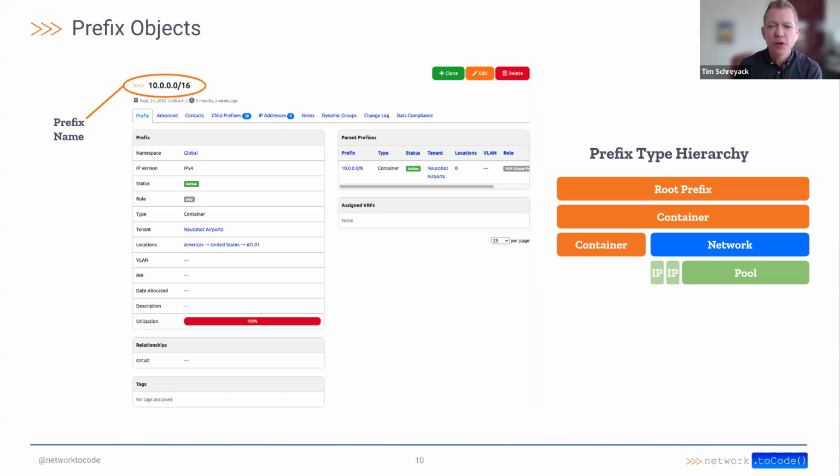So kind of thinking of that as you work your way up your structure there, right, we have our pools, we have our networks, then we have containers, and finally our root prefix, which is also a container, right? So just keeping in mind that structure will help you as you start to navigate how you want to model and build out your IP prefixes within Nautobot.